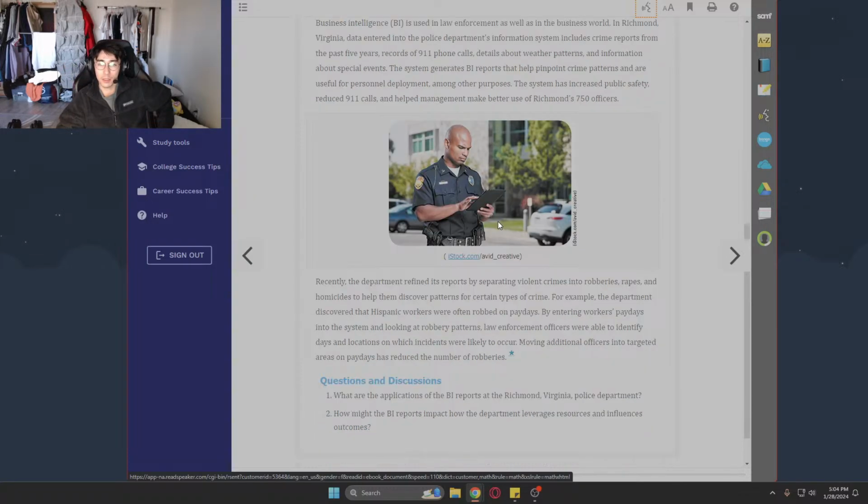All right, let's continue reading on. Recently, the department refined its report, separating violent crimes into robberies, rapes, and homicides to help them discover patterns for certain types of crime. For example, the department discovered Hispanic workers were often robbed on paydays. By entering workers' paydays into the system and looking at the robbery patterns, law enforcement officers were able to identify days and locations on which the incidents were likely to occur. Moving additional officers into targeted areas on paydays has reduced the numbers of robberies.